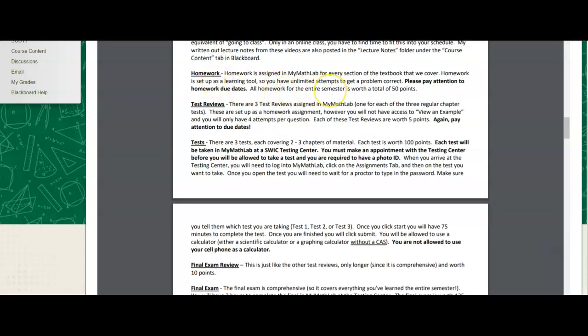Homework is assigned for every section that we cover. It is set up as a learning tool, so you have unlimited attempts to get the problem correct. So if you try it however many times and they finally mark it wrong, you can click the similar exercise button and get another problem with different numbers and do it again. So you can do that as many times as it takes to get the problem correct. Pay attention to the due dates. Homework for the entire semester is worth 50 points, but if you don't get them completed by the due date, you will not be able to earn all of those points.